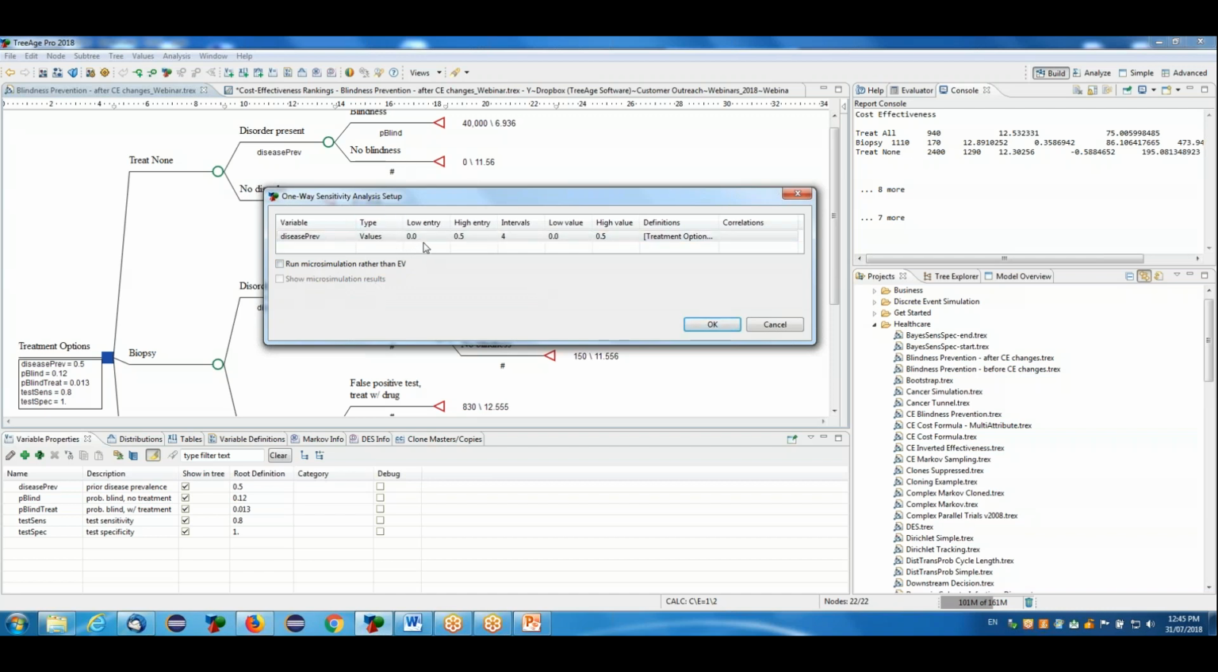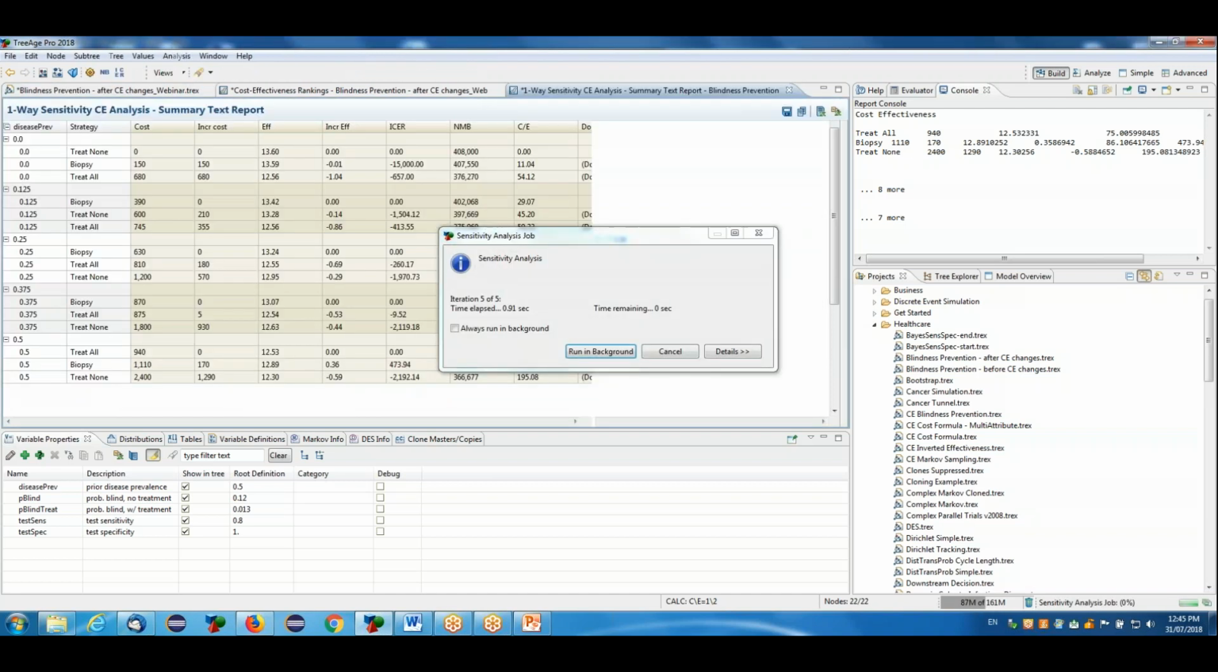So now you've set your range, going from the low entry of 0 to a high entry of 0.5 with a number of intervals, just select OK. And we'll have a look at what the output looks like and what that means.